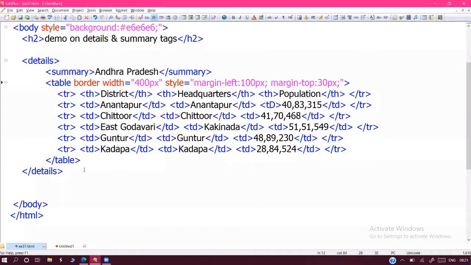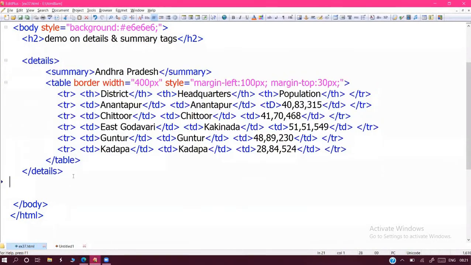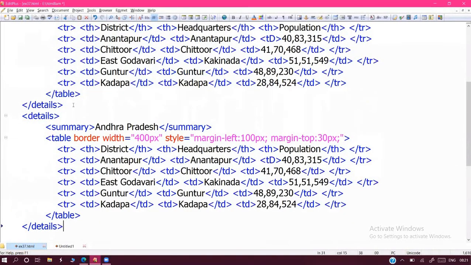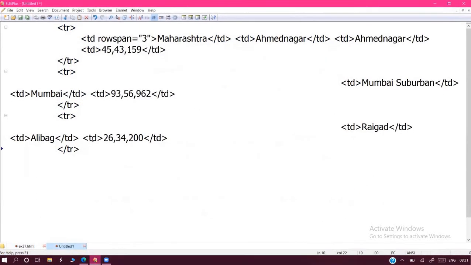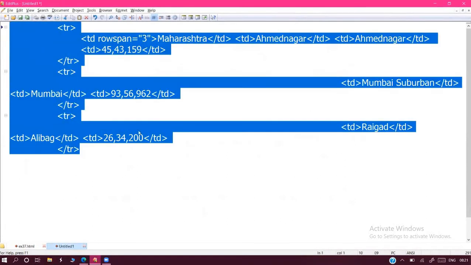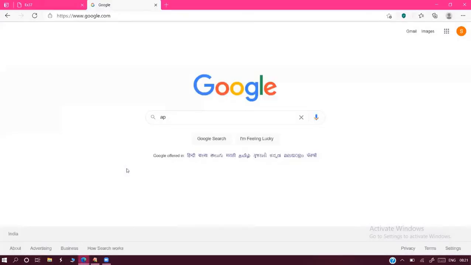In the same way, I'm creating one more table for Maharashtra. Like that, for every state, the details and summary tag should be repeated. In every table for every state, this tag should be repeated compulsorily. So this is Maharashtra details.